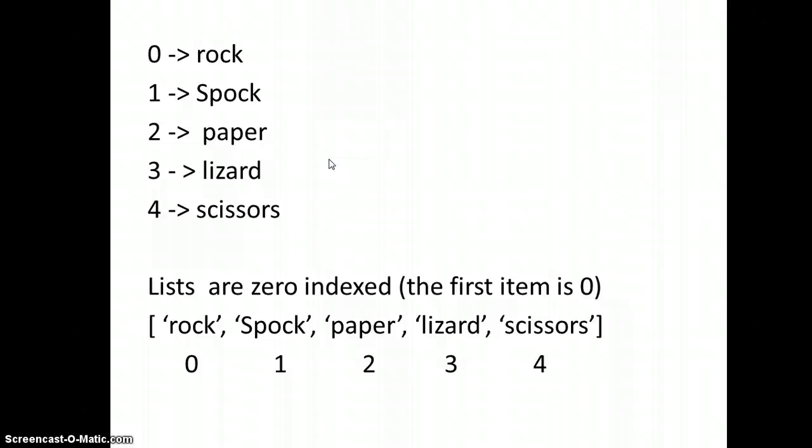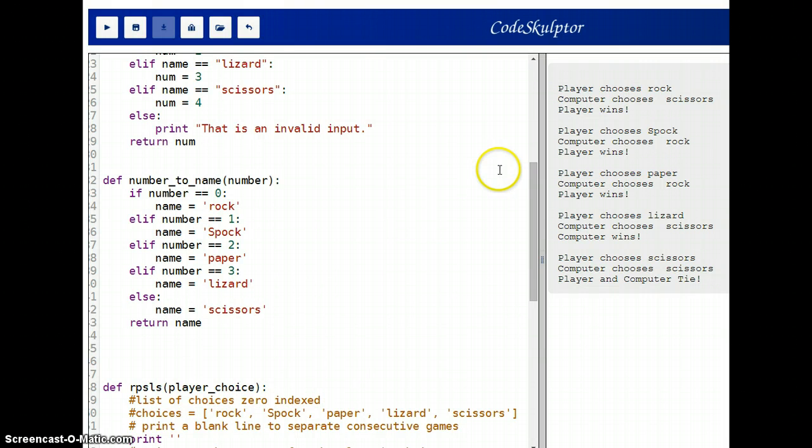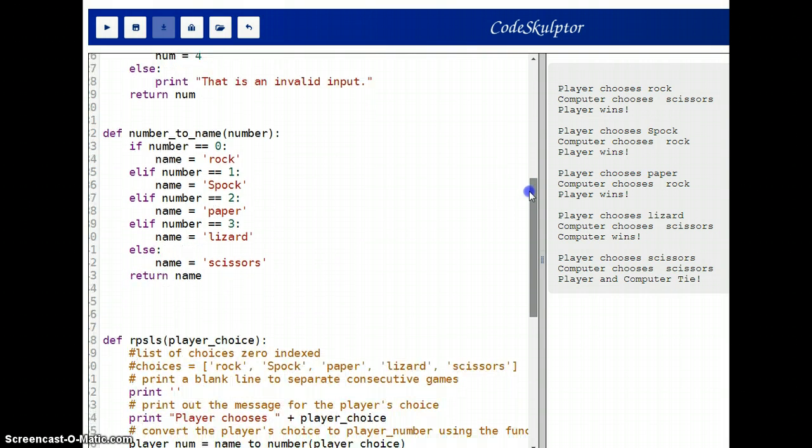If you think about it, lists are 0 indexed, which means the first item in that list is index 0. So I put a little list here, which is rock, Spock, paper, lizard, and scissors. And you can see rock would be index 0, the same as if name equals rock, then you're going to have a 0, and so on and so forth. Spock 1, paper 2, lizard 3, scissors 4. So let's go back to the program now and look at how we can convert that.